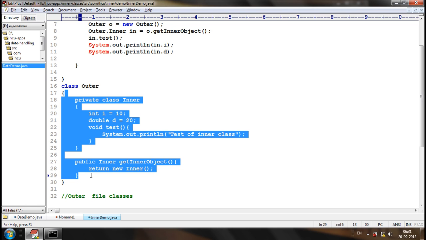And inner classes will not be inherited to the subclasses. See, an inner class is a member of a class, but it will not be inherited to the subclasses. There is no concept of inheritance of inner classes. The inner class is a member of class outer. If we have a class X which extends outer, the attributes will be inherited, methods will be inherited, but not inner classes.